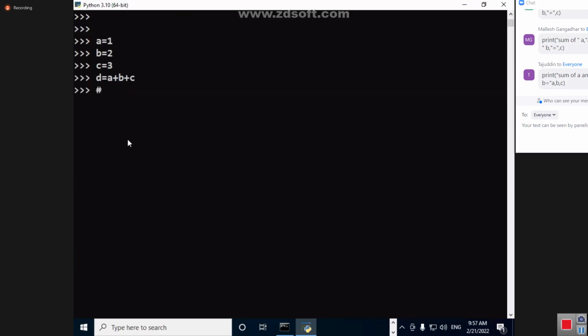Now I want to print the sum of 1 comma 2 comma 3 is equal to how much? 6. Understand? Here only one thing is coming, the comma. I don't know how you will say the sum of 1 comma 2 and 3 is equal to 6.